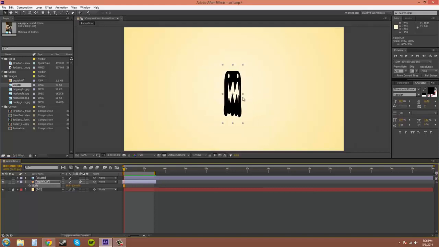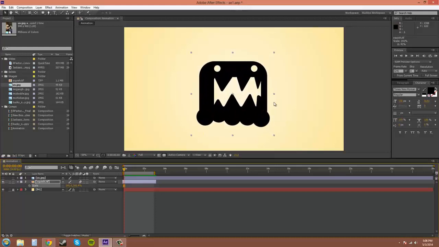So none of this. Sure, if you squeeze the Pepsi logo or the New Boston logo to like this, the client won't be too happy. So always hold Shift, and then you can scale proportionally.